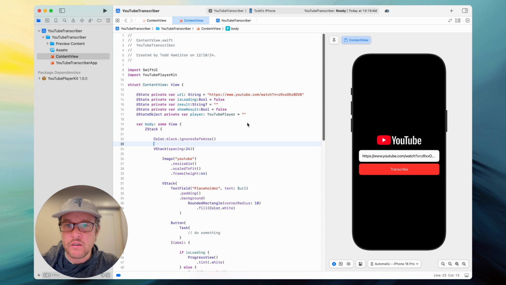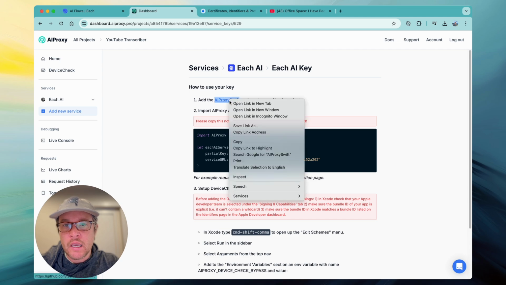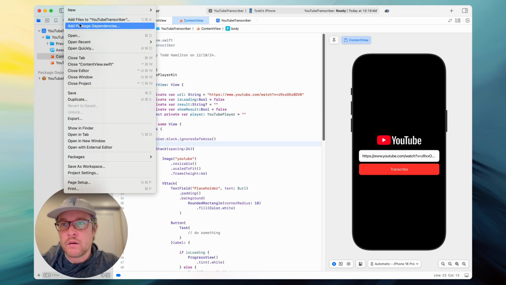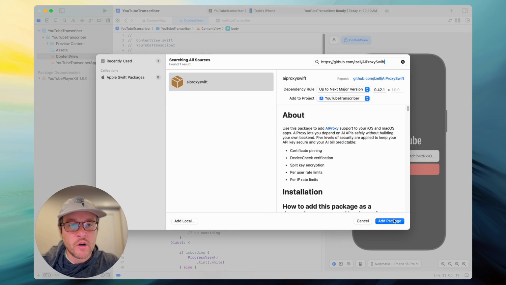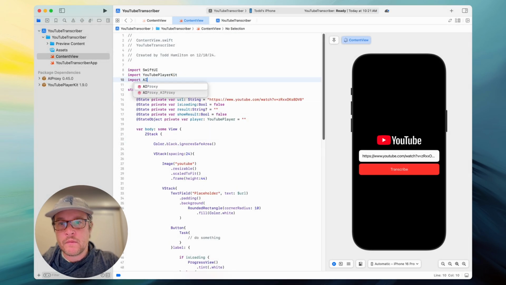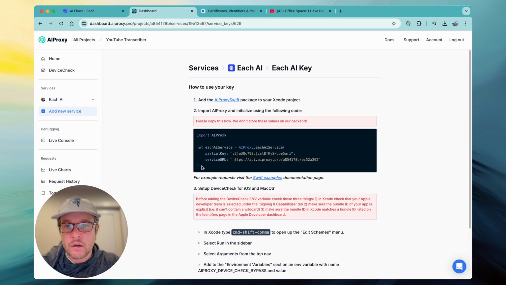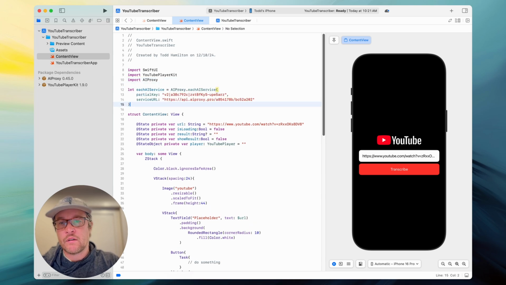So the first thing we need to do is we need to actually import the AIProxySwift package. So go back to the dashboard, and we're going to copy this link right here, and go ahead and click Add Package Dependency. Paste that in the search bar up here, and then click Add Package. And then we're going to import AIProxy. And then next we need to paste our partial key and our service URL. Paste that right below our import.